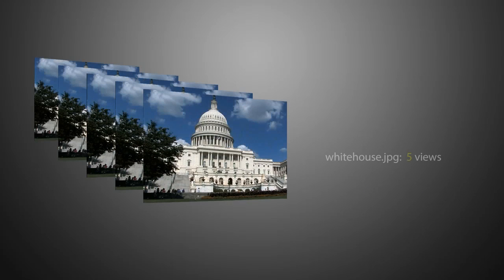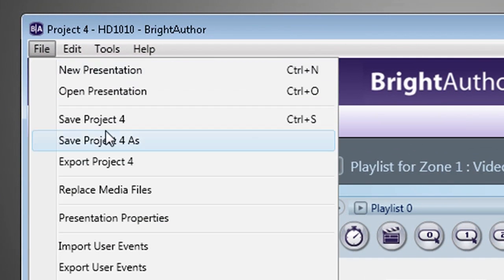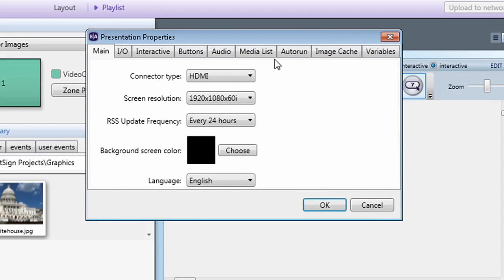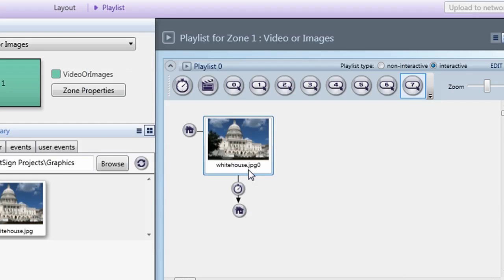Let's get started. Media counters record how many times a file within your presentation has been played. This gives greater insight into the effectiveness of your media elements and user behavior. Here's how to set up media counters. Go to the Presentation Properties dialog box, then the Variables tab. Check the Automatically Create Media Counter Variables checkbox. This will set your BrightSign unit to log the number of times each media file is played.